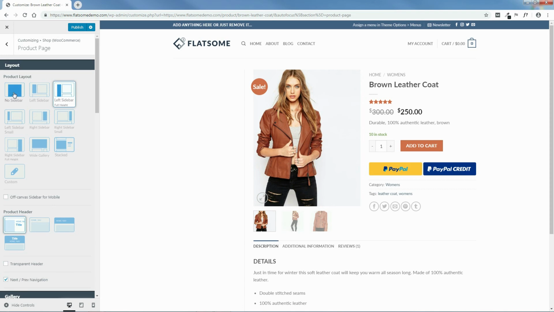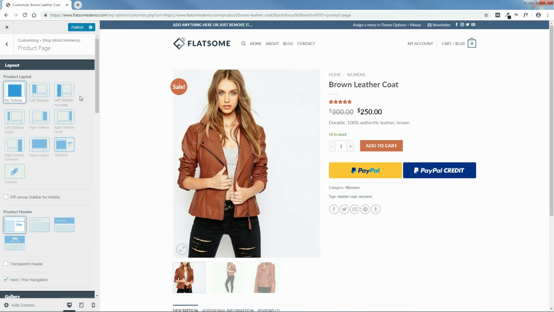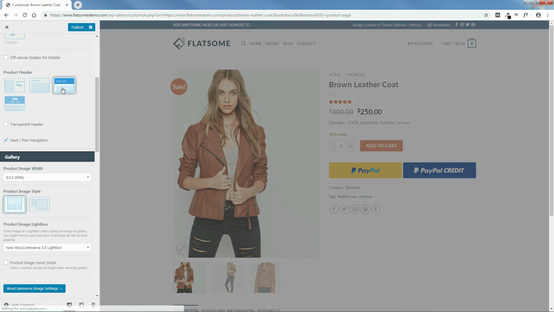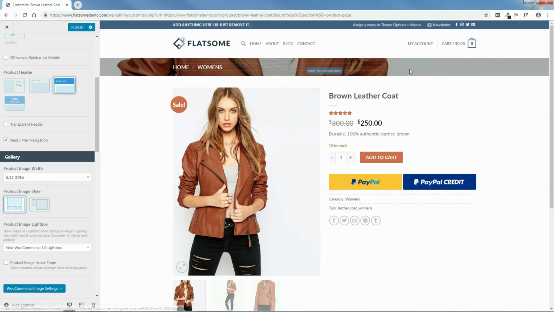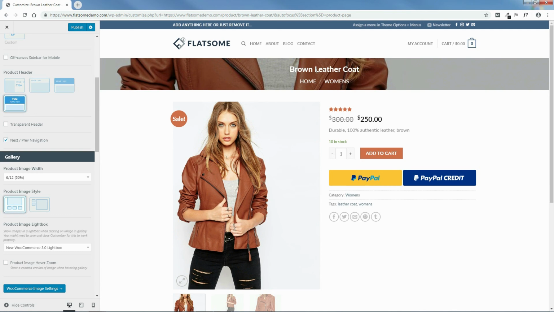I'm going to go to no sidebar. I actually like this layout better. That looks nice. Down here we can change the product header. So let's say we wanted to use this one here. What it will do is it will take a snippet of this image and put it up here, as you can see. We could also have the title, brown leather coat, up here in the header. See, it shows up here.